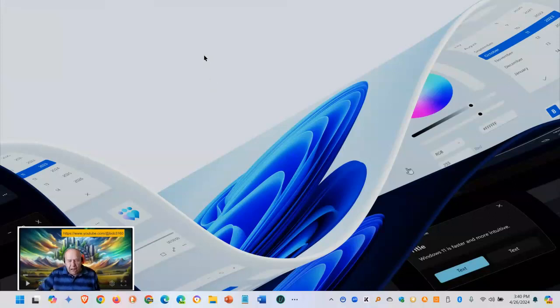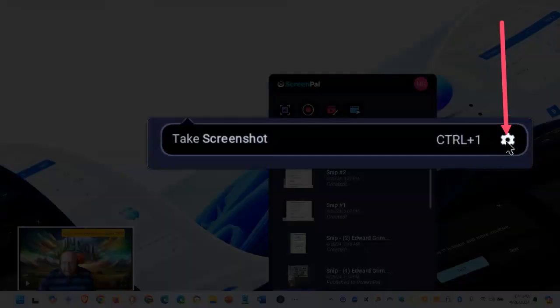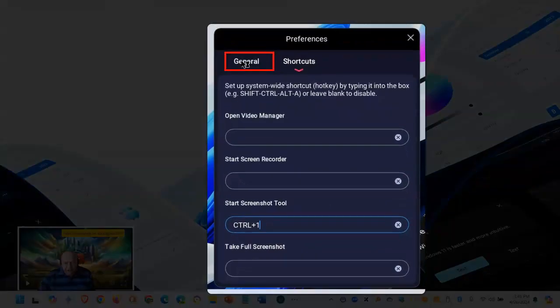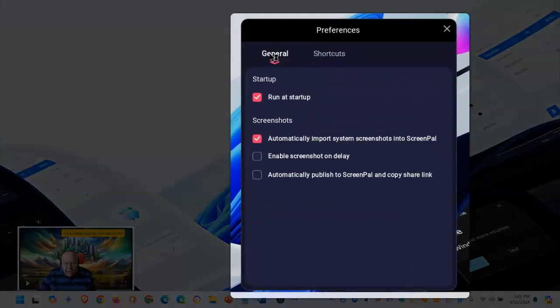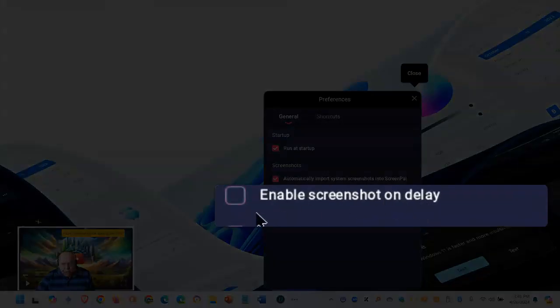Let me show you first how to activate it, and then let me put it to use, and show you what happens using that time delay. Again, do a left click on the ScreenPal icon, go back to the settings. We want the general settings, not the shortcut setting, the general settings. And here we want to enable screenshot on delay. Now you can close this menu.